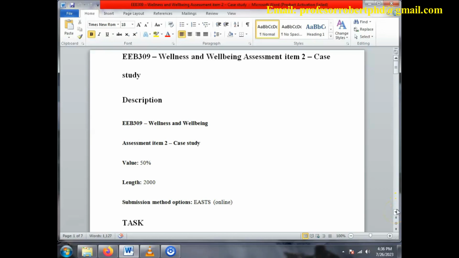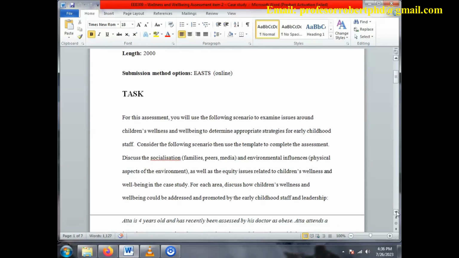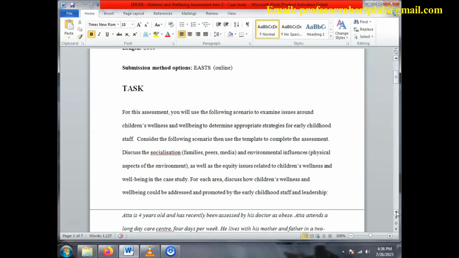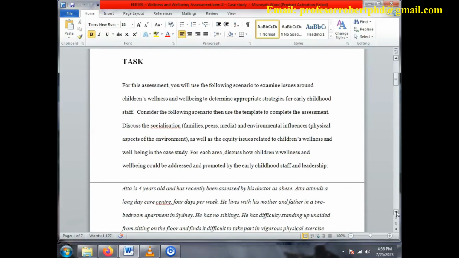EEB309 Wellness and Wellbeing Assessment Item 2 Case Study. Description: EEB309 Wellness and Wellbeing Assessment Item 2 Case Study. Value: 50%. Length: 2000 words. Submission method options: online. Task: for this assessment, you will use the following scenario to examine issues around children's wellness and well-being, to determine appropriate strategies for early childhood staff. Consider the following scenario, then use the template to complete the assessment.